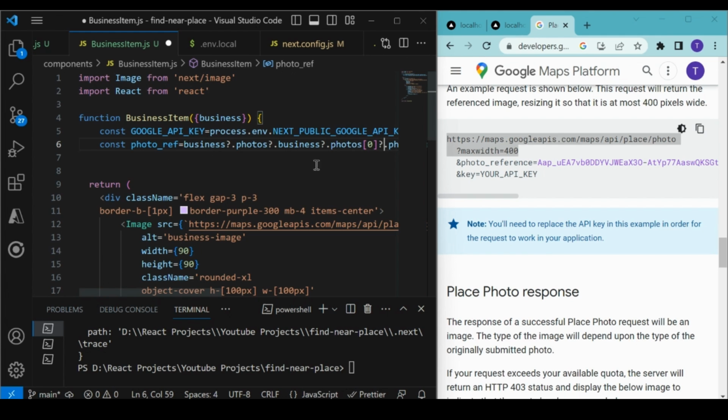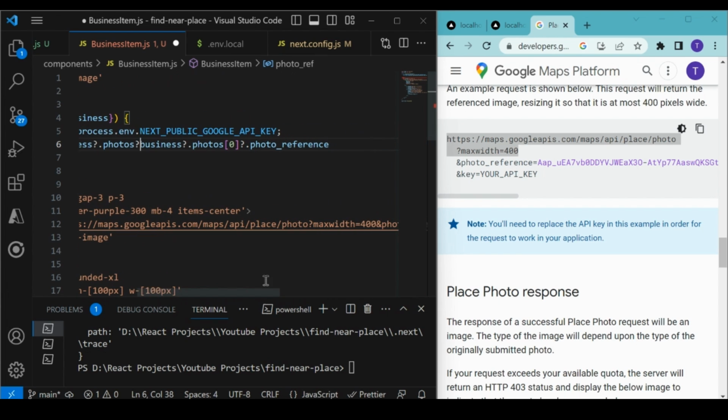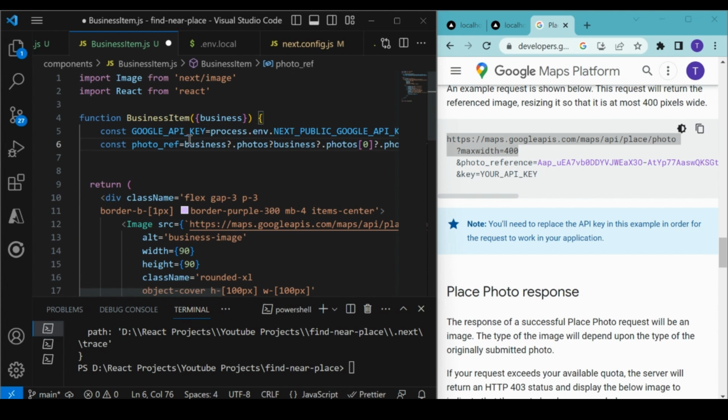Let me explain this thing, right? I'm checking first whether the photo field is there or not. If it's there, then only I'm showing this photo, otherwise I will show the empty string. And now this photo reference we are passing here. Okay, now let's save it.